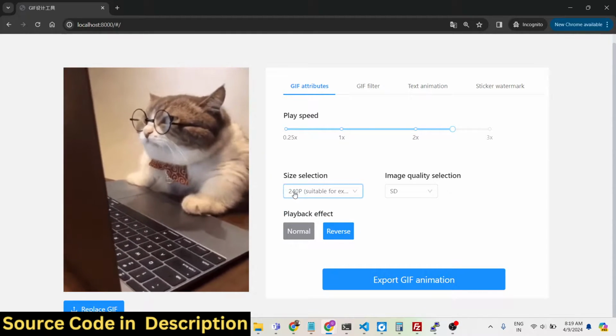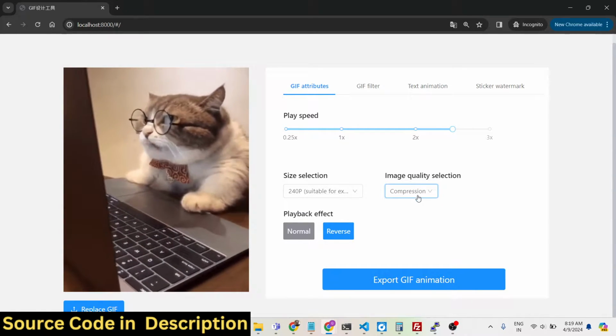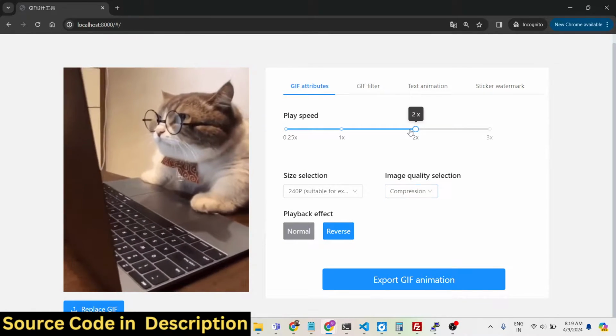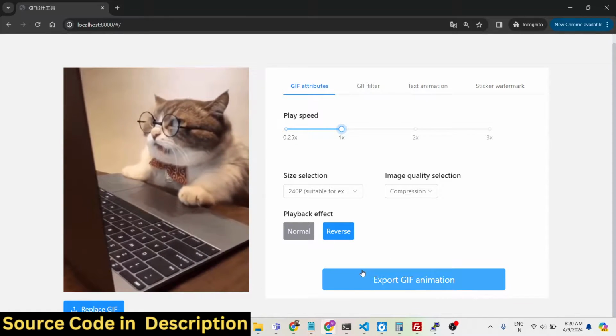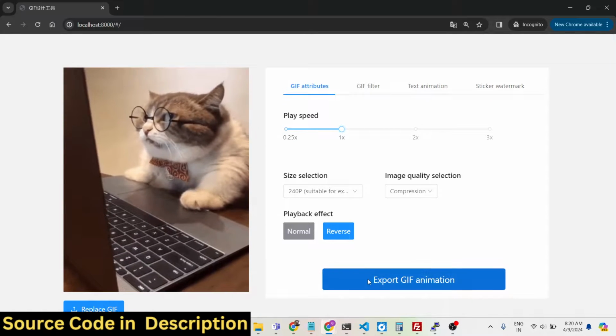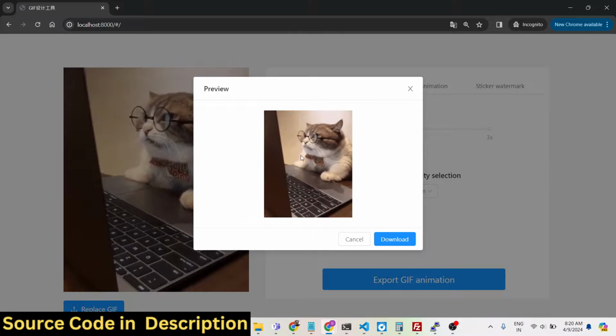So let's suppose I want to compress the size, so I will select 240, and then you can select the image quality: standard quality, compression, high quality, high definition, original picture. So if I select compression here, it will compress the size. And let me select this one, and there is a button out there which lets you export this GIF animation. Since I click this, it will export the frames, and it will show you this progress bar.